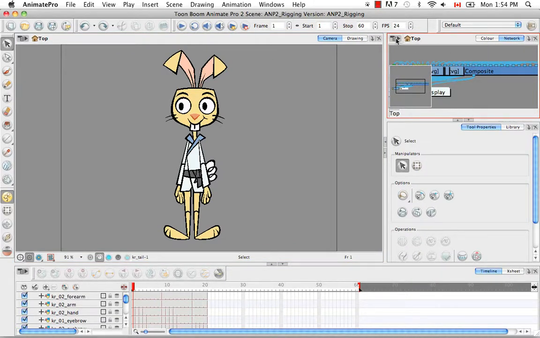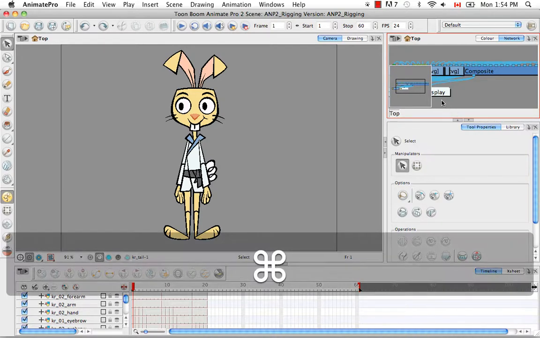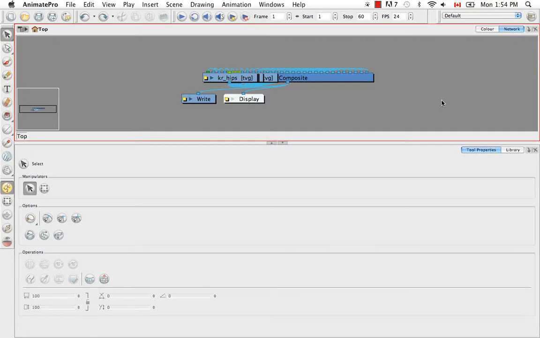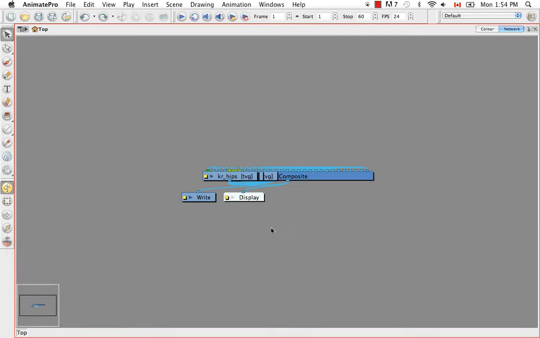To see it better, make sure that your red focus is around the network view, and then use the keyboard shortcut Command F on Mac or Control F on Windows to make it half of the screen, and then do it one more time to make it full screen.